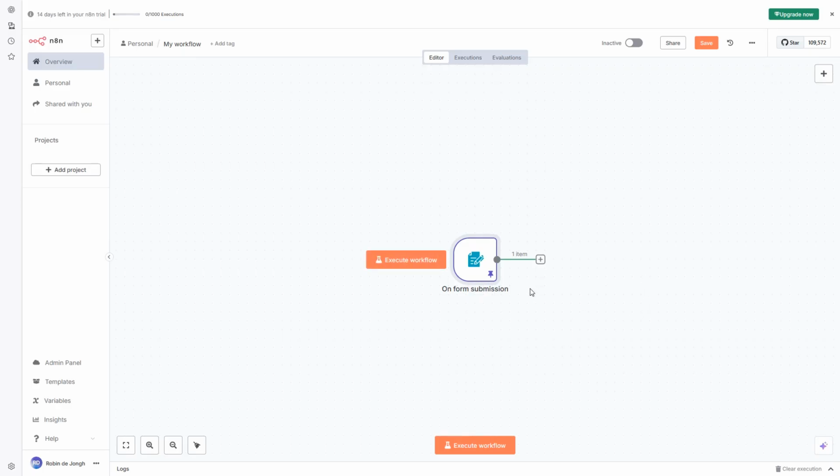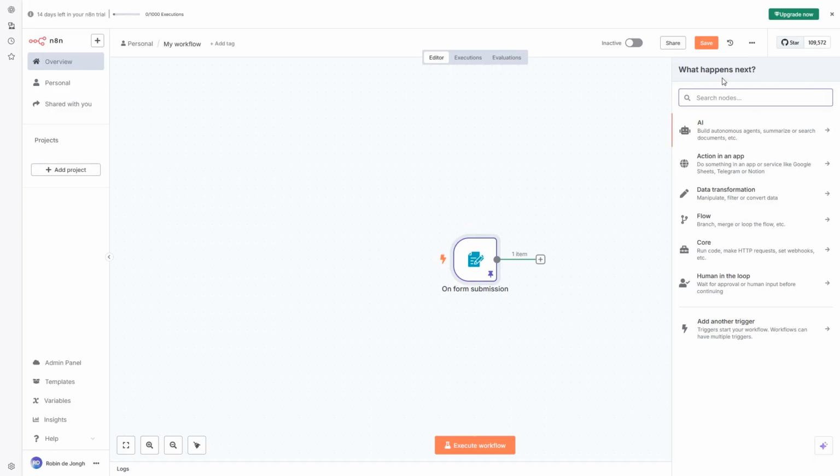So when that form is submitted, we want something else to happen, don't we? Because when the form's submitted, we want that data to go to a spreadsheet. So we're going to click the plus. Here we have the prompt, what happens next?